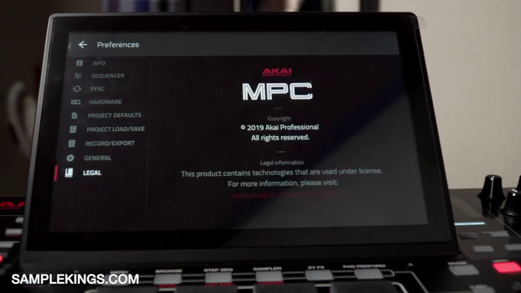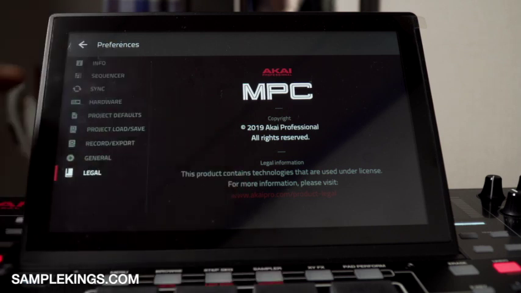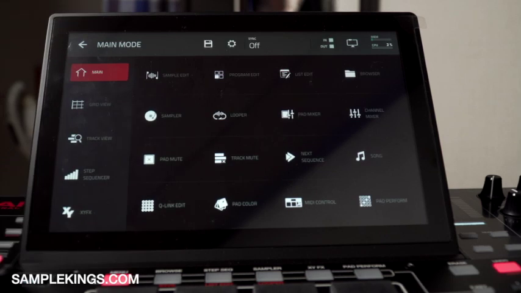Next we have here is the legal. And this is the legal thing right here about this product contains technologies that are used under license. For more information, please visit here, right? Select that you're going to visit it. And otherwise, that's all our preferences. And I suggest you set yours up according to how you want to use your MPC X.